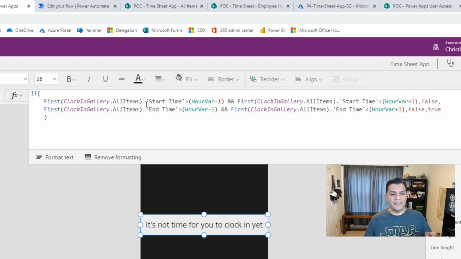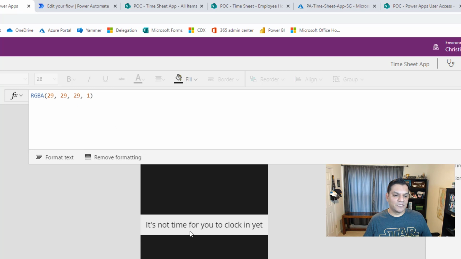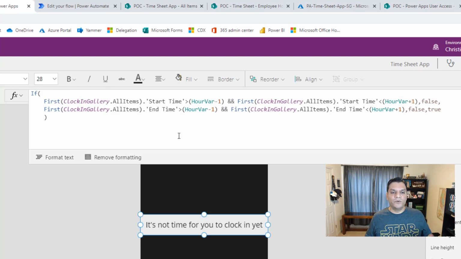Now from that, I'm telling it that in that gallery, there is a start time column. There's a data, and just make sure it is greater than the hour variable. Remember that hour variable I talked about? Let's take a look at it over here again. In the App OnStart, I grabbed just the hour value of now, and I'm dumping it into this Set function, which is a variable over here. All right, kind of makes sense now. So I come back over here, and all I'm saying is that if the current time right now falls inside that 1 hour, 2 hour gap of Daniel Christian and his timesheet, then go ahead and make this visible, or make this invisible.